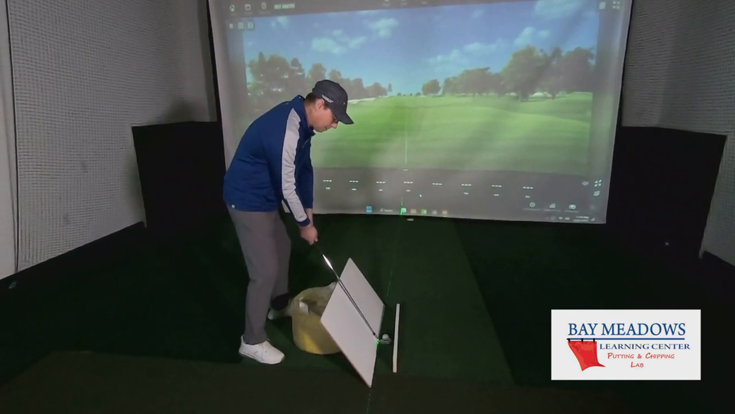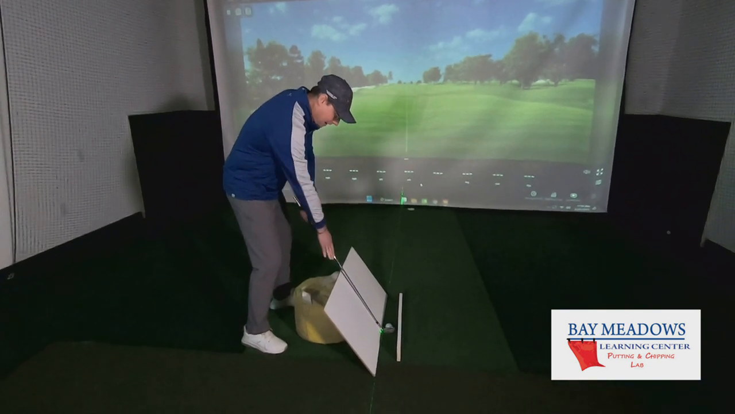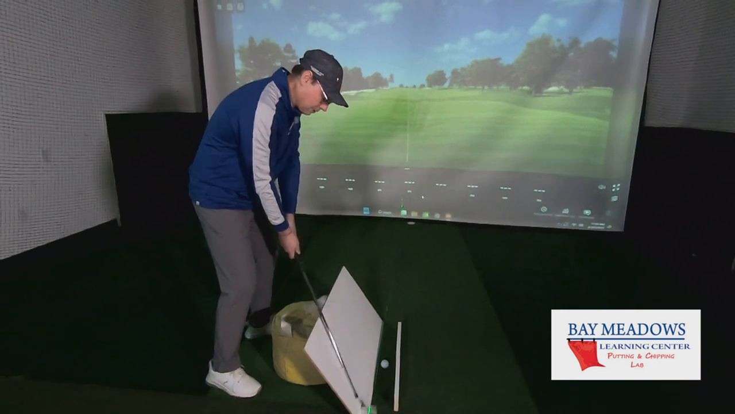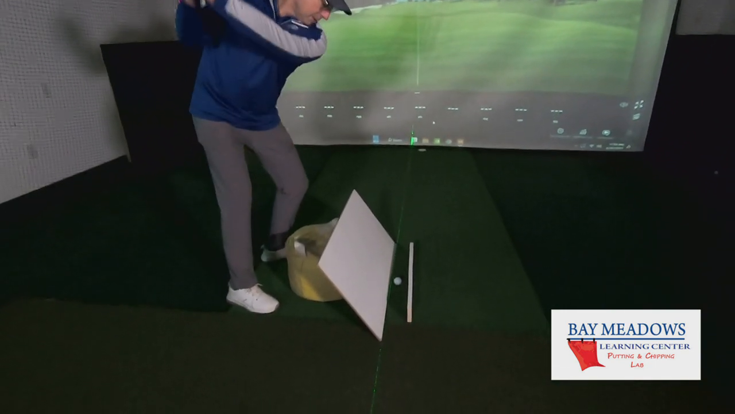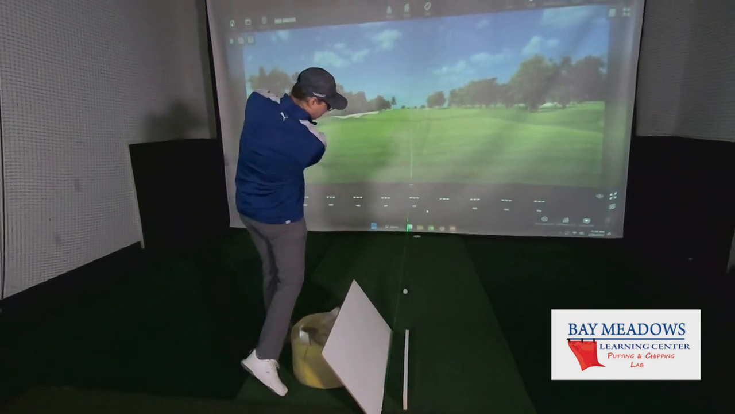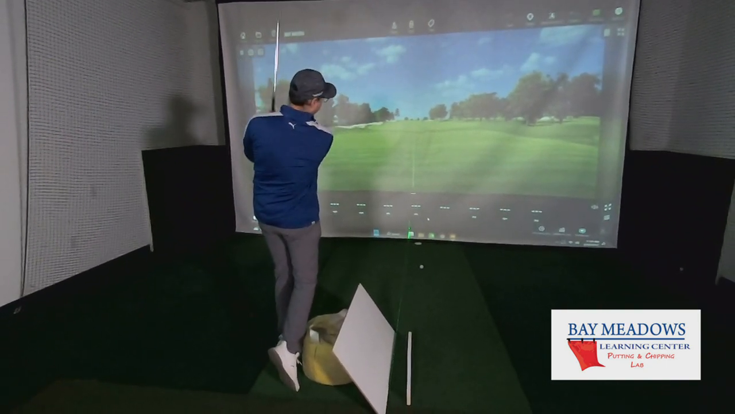So again, the plane concept, it matches the angle of the club. You don't hit balls with this, but you're bringing the club back on the plane and then come down really slowly, going right through there, all the way to the finish.